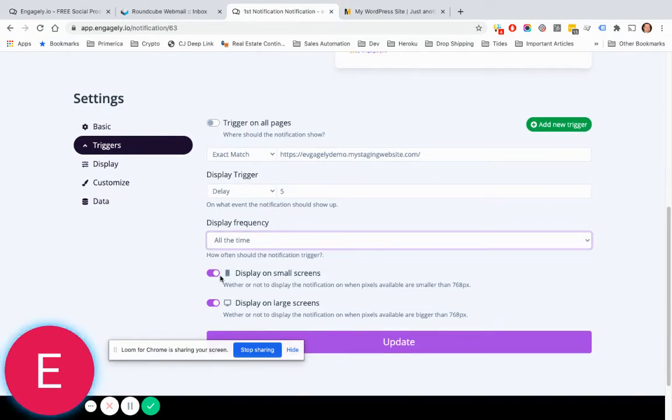Now, the question is, do we want to display it on small screens and large screens? The reason you might want to consider that is some of the notifications may look a bit better. So maybe you'll want to use one type of collector on a mobile screen and a different one on a larger screen. That's also a way to segment and A/B test performance. But for this scenario, we're just going to say, hey, display it on all screens.